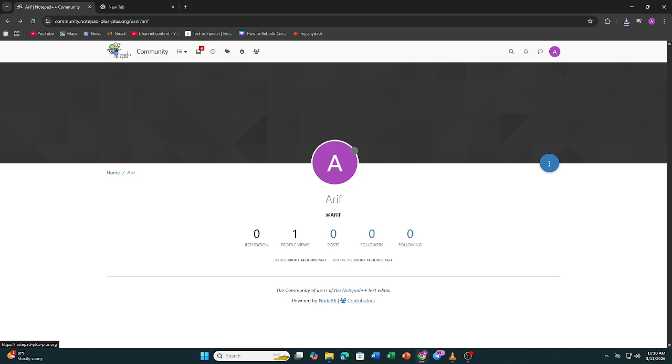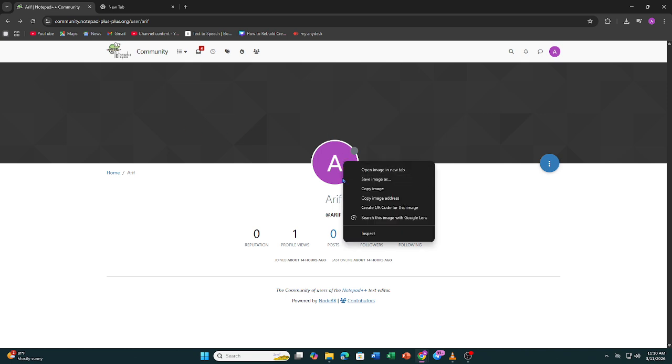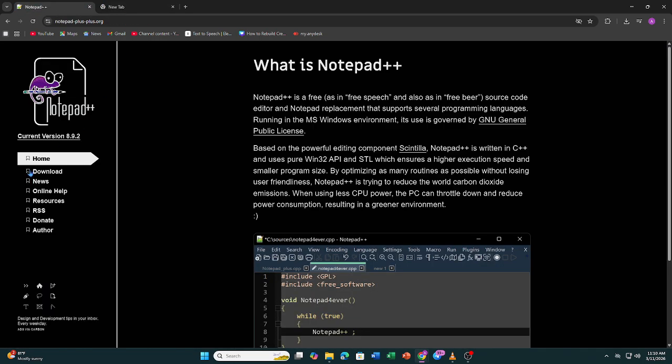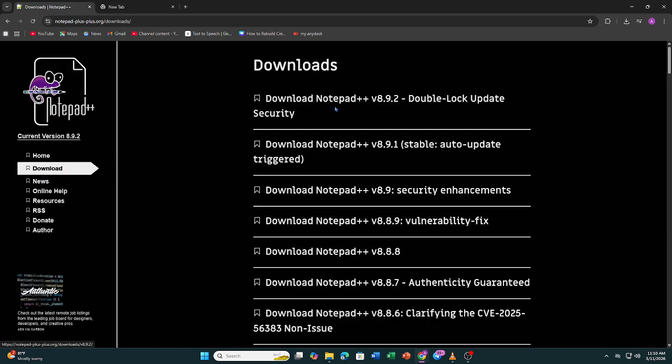First, make sure your computer meets the system requirements for Notepad++. It needs a compatible Windows version and sufficient storage space. Next, right-click the installer and select Run as Administrator. This ensures the installer has the permissions it needs to modify system files.